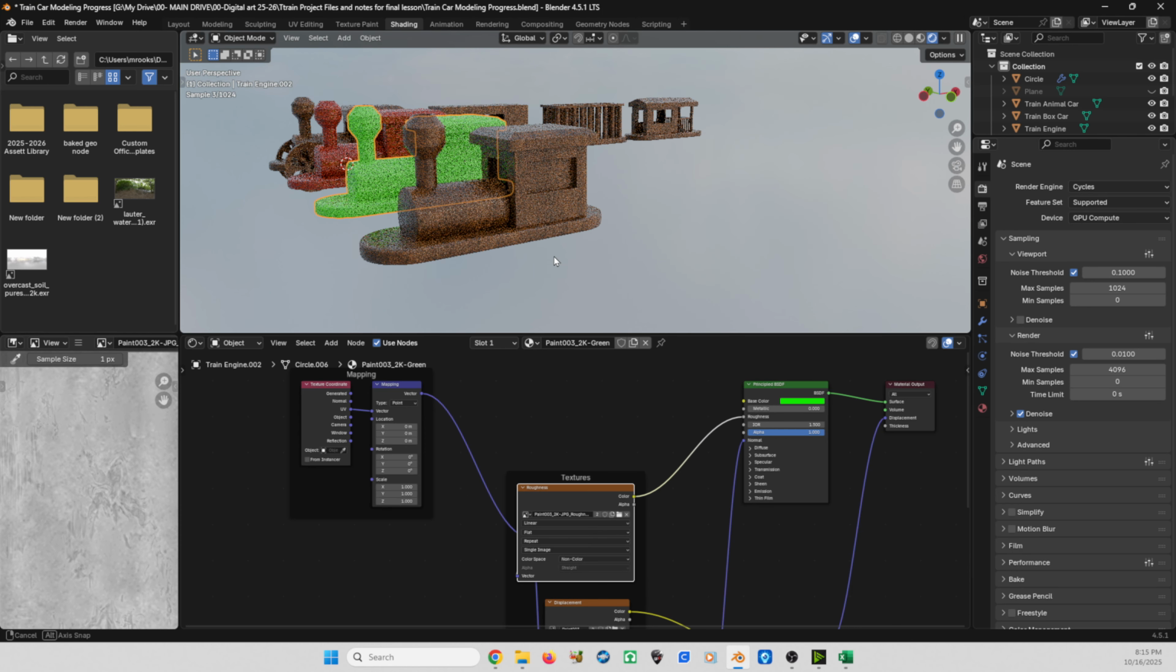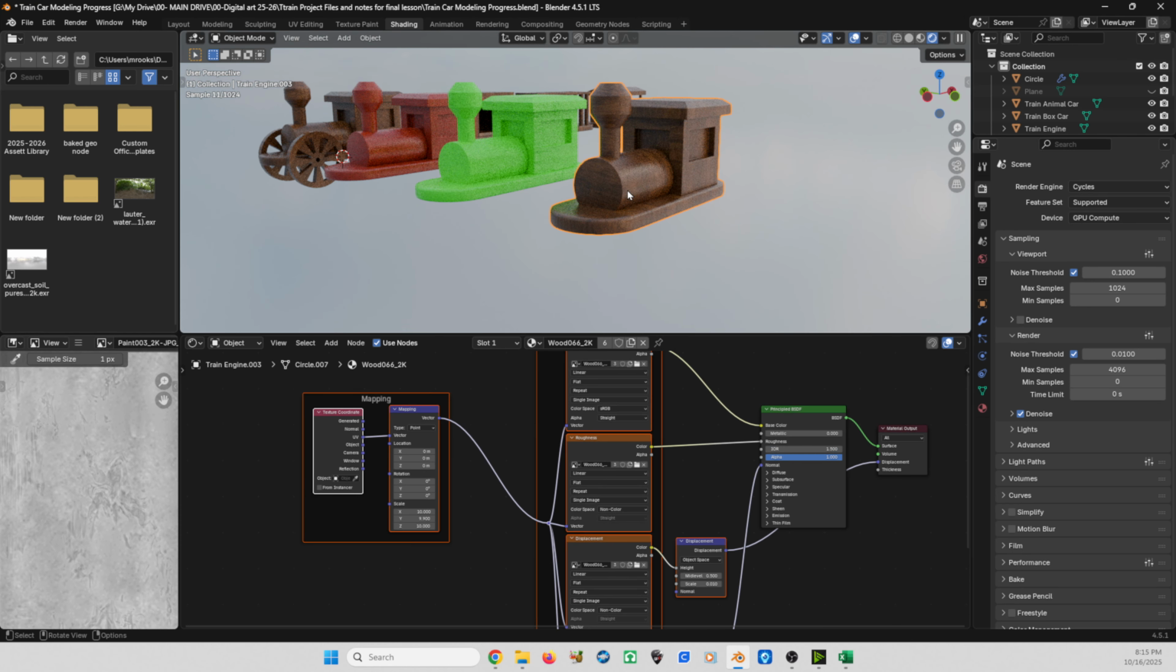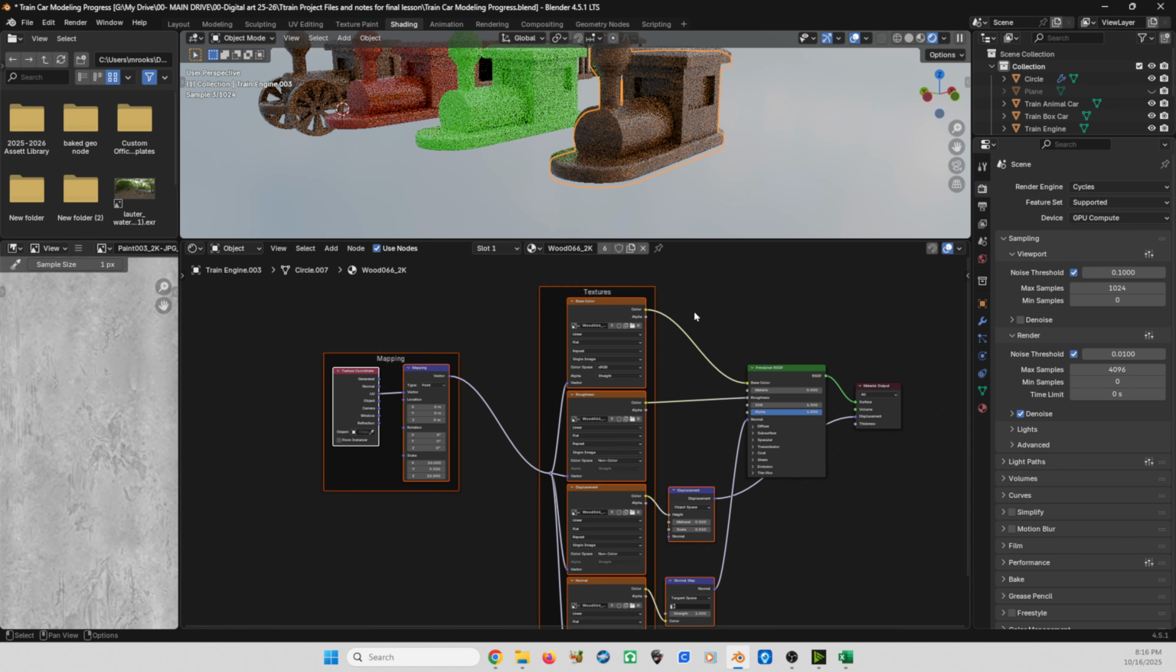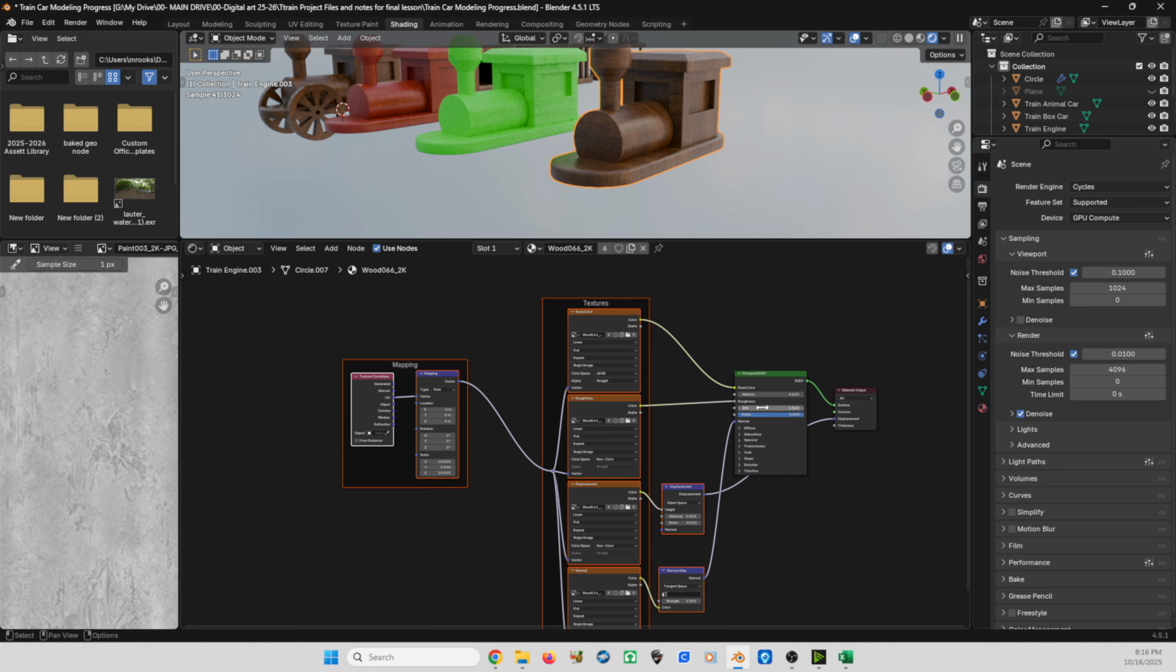Okay, in this video, we're going to take our last train engine and make it look like you have wood that's been painted, but some of the paint has been chipped off. So to start with, we're going to keep the wood texture that we have on it. We are going to make a copy, so that way it doesn't overwrite the wood texture on everything else.